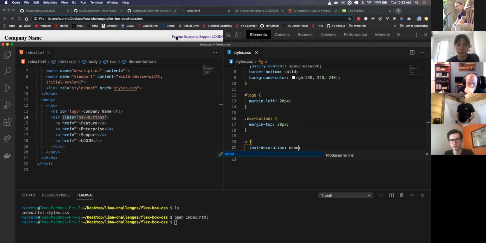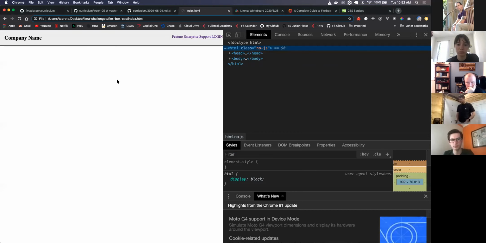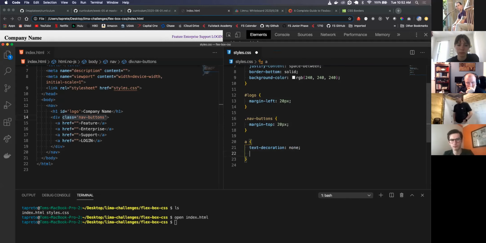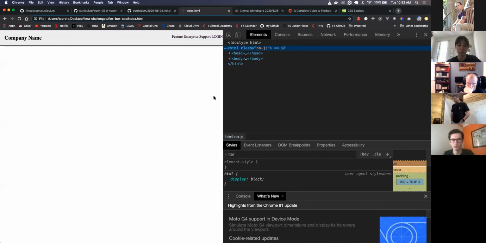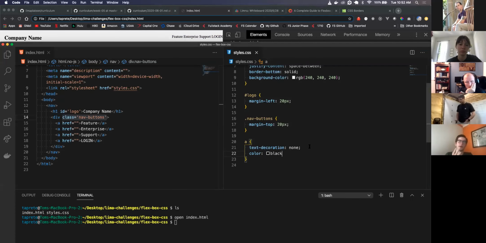So there's already explicit decoration applied to the link tag, the A tag. I don't want that. So I'm going to get rid of that. And I don't like how they're purple. So I'm going to take the text color, which is by just doing color, make it black. And there we go. But they're also really compressed. So I'm going to add some padding.